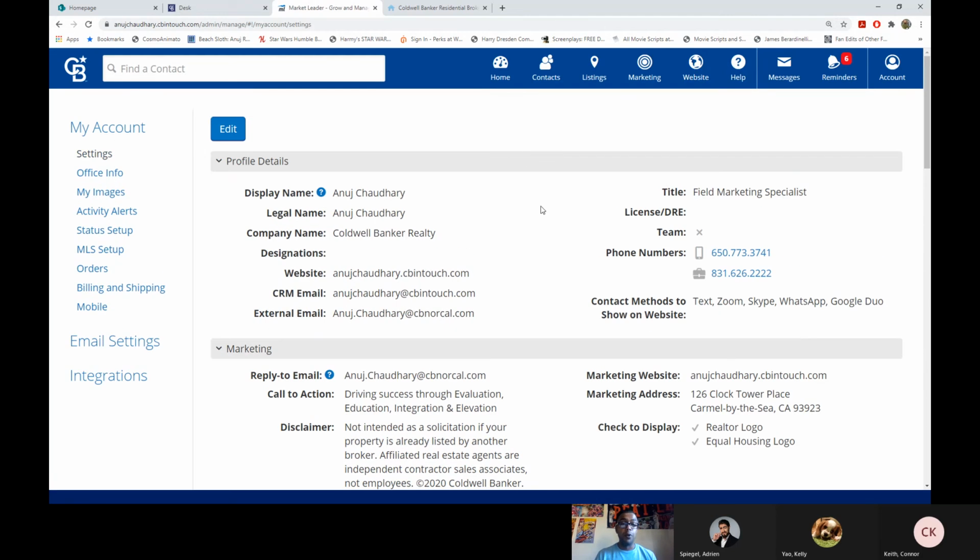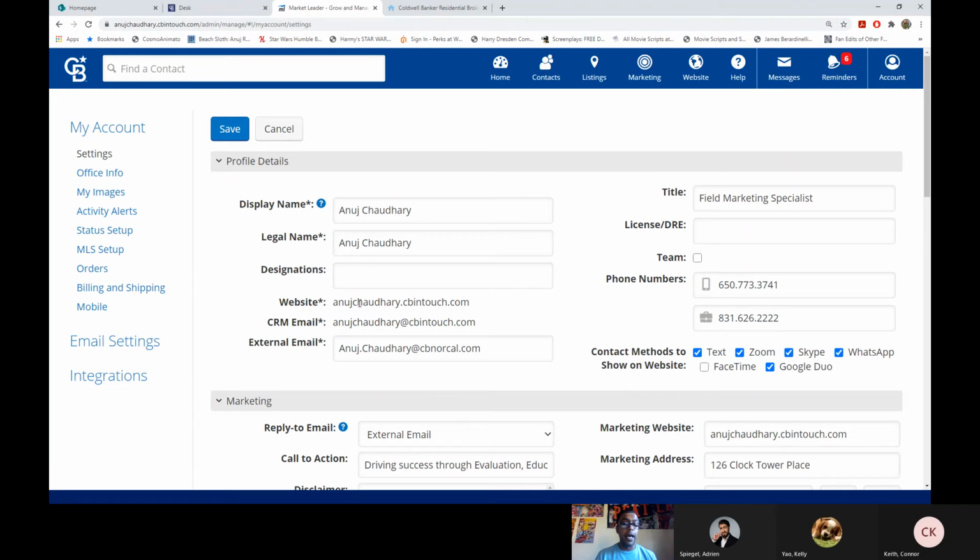First thing are profile details, because all of these are reflected on the website. When you click edit, you're going to see some quick things you want to change. You want to make sure these are accurate. So I don't have an iPhone, so I can't FaceTime, so that's not there. But I can do the rest of these things, so I leave those on.